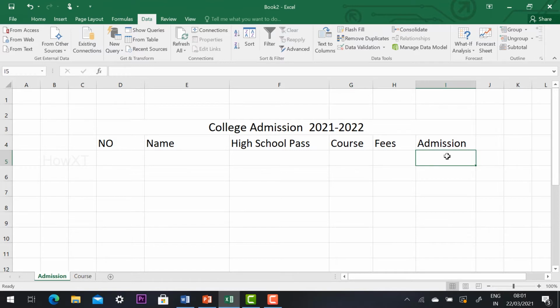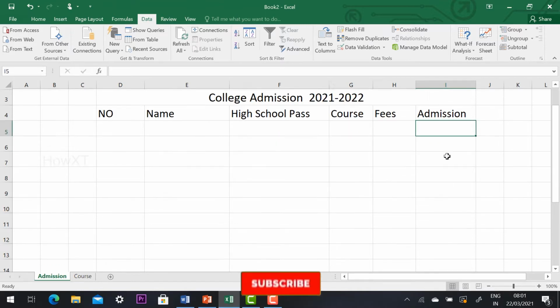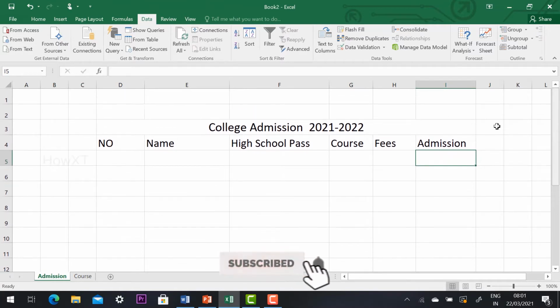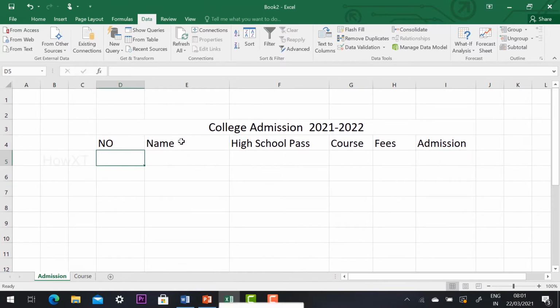I need to give the drop down list, so the student's course and how much fees he has paid will automatically be displayed. This is an easy way you can create a drop down menu. I just created a name, number, high school, course and all the details of the title. So now I would like to create a drop down menu in this Excel sheet.